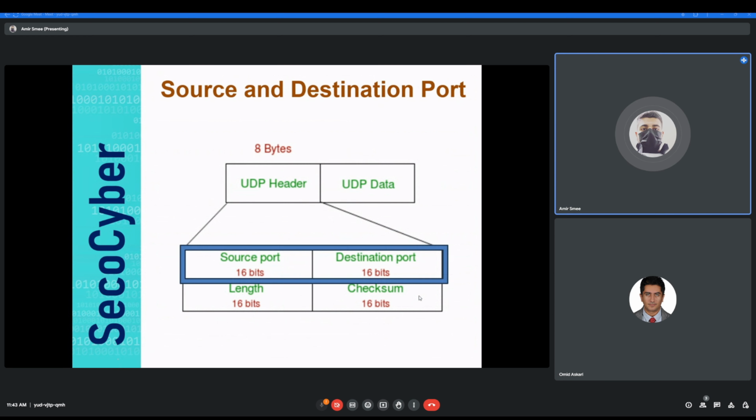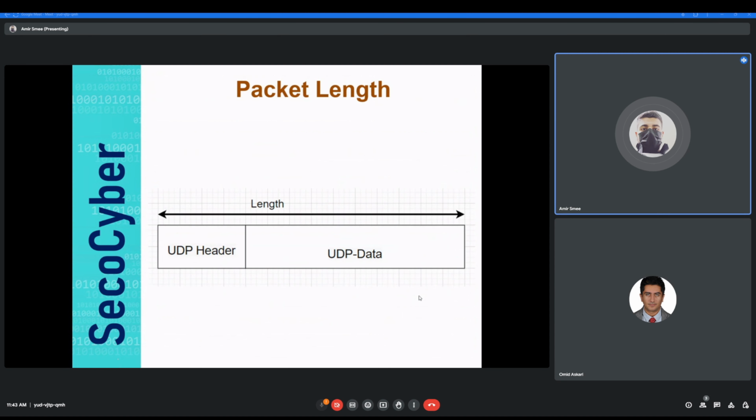For now, we just should know that the port number is a 16-bit number, hence we can have a total of 65,535 ports because 2 to the power of 16 is 65,535. Packet length. It defines the entire number of bytes, including the UDP header and the UDP data packets for transfer.